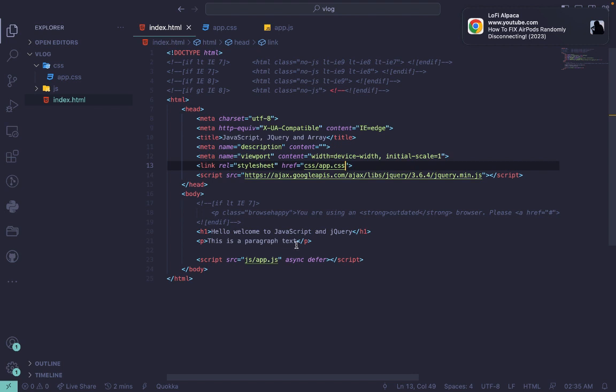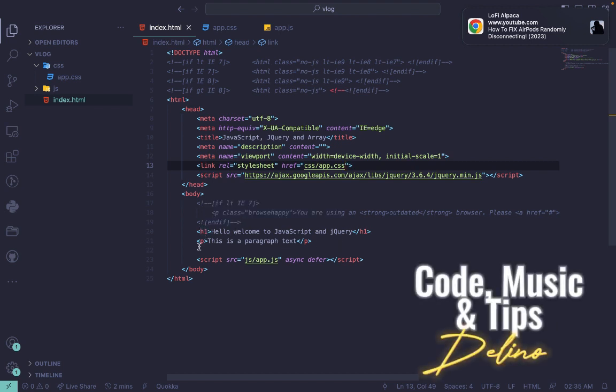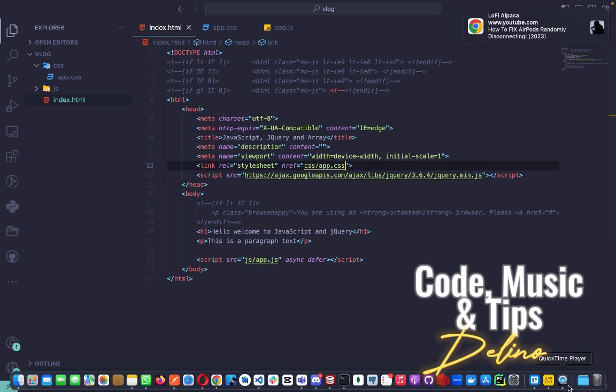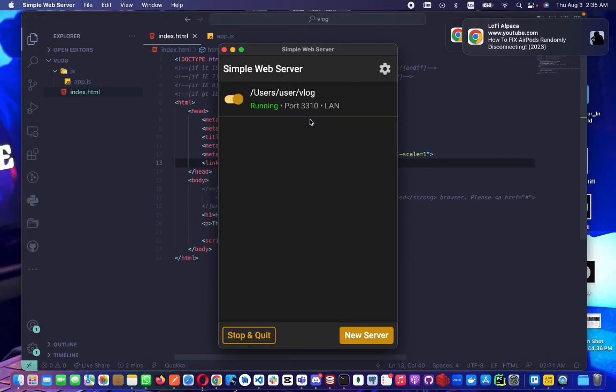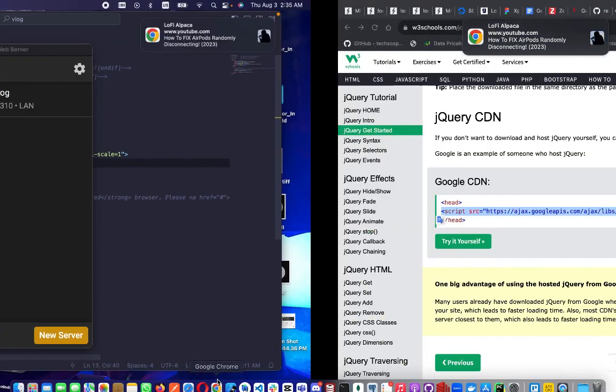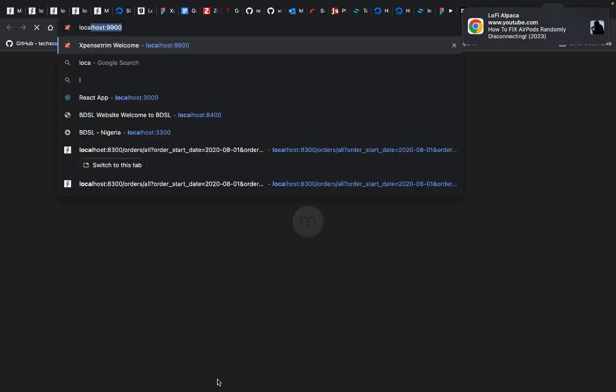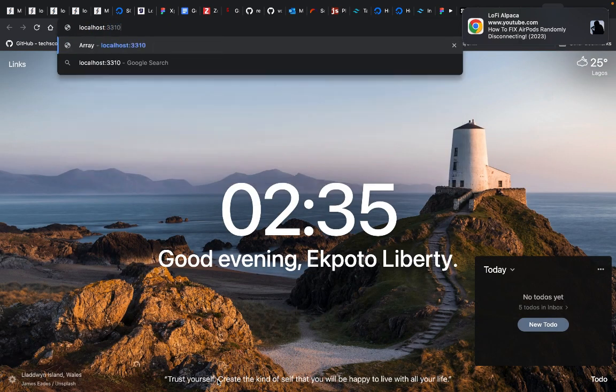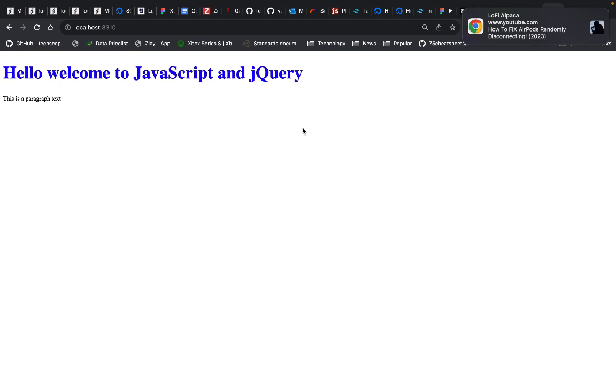If you look at my screen, you can see I only have this H1 tag and I have the paragraph beneath. So I'm just going to head over to our web browser and access the port. Remember, we are still using the Google Chrome or simple website to serve our application on port 3310, which we can access on the browser. A quick way to do that is head over to the browser and type localhost 3310 and load our application real quick. As you can see, we now have the blue header with hello, welcome to JavaScript and jQuery, and we also have our paragraph test.